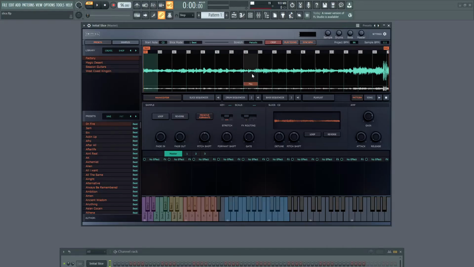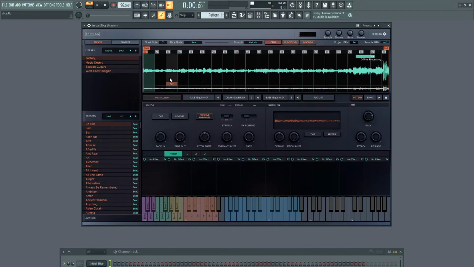Make sure to always check if the sample BPM is correct. Slice will try to figure out the tempo of the sample. However, this algorithm will not always work. You can adjust the tempo of the sample you have loaded here at sample BPM. You simply type in the correct BPM, hit enter, and Slice will process the audio.